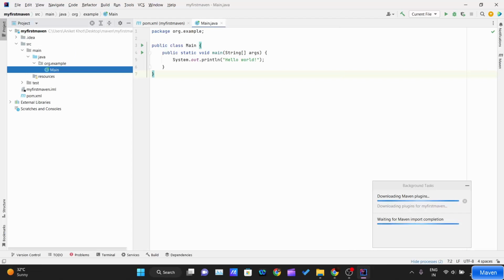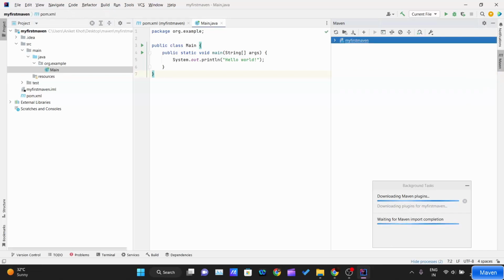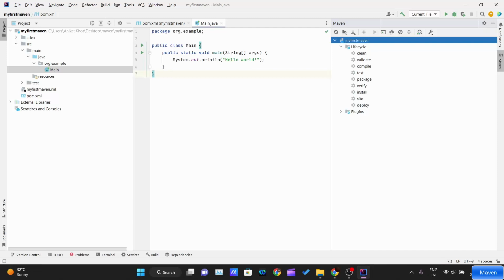And after that, one more thing: here you can see the Maven tab. If you click on it, it will show you all those life cycles. I hope you watched the previous video where we discussed all those build life cycles: clean, validate, compile, test. I gave you the theoretical knowledge of all these life cycles. I will show you how to use this tab also.